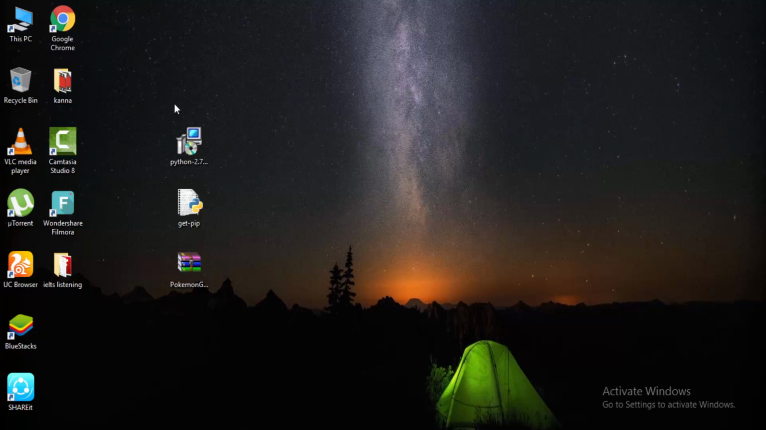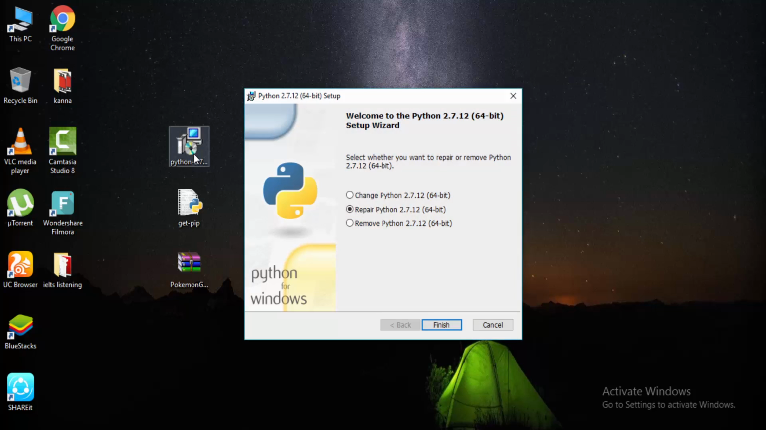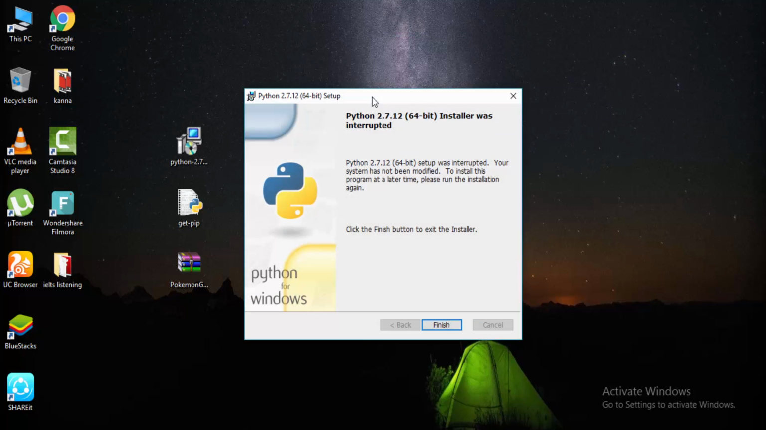Now that we have downloaded all the three required files, first open Python 2.7.12 and install it like a normal program installation. Since I had already installed this on my PC, it's showing me like this, or else it would show you a normal installation. Just follow the instructions and it will be all set. Don't forget to install it in the correct directory. Once the installation is finished, click on the finish button. I'm closing it right now since I had already installed this.